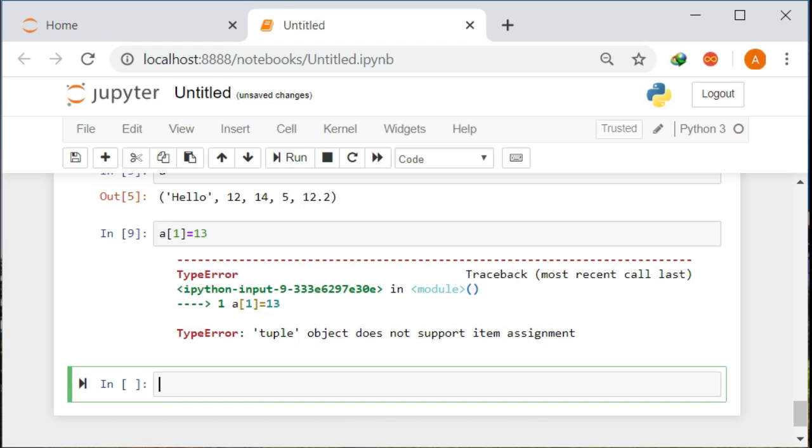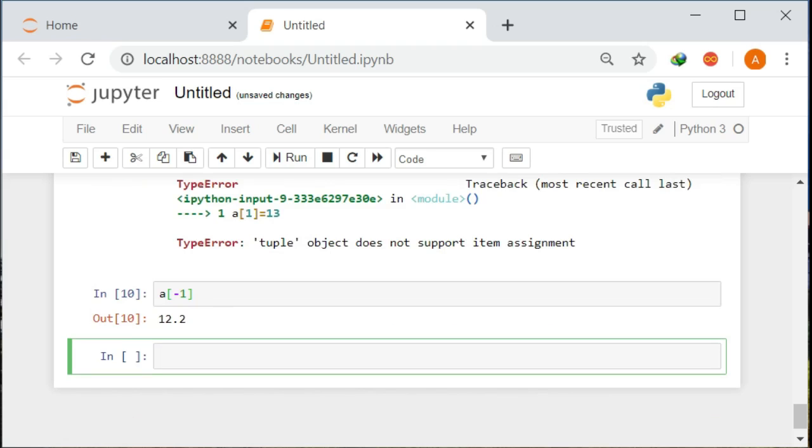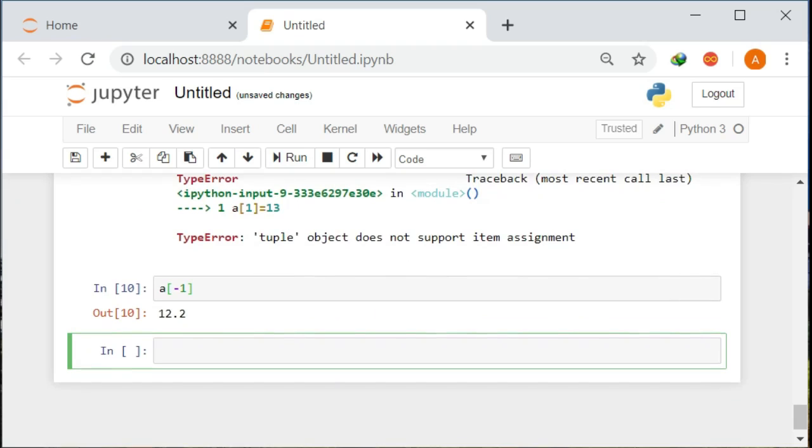Now, the next thing is negative indexing. What if we want to fetch the last index value of the tuple? So we need to write -1, and it gives me the last value.